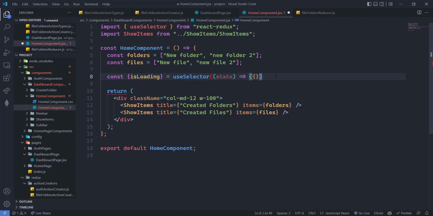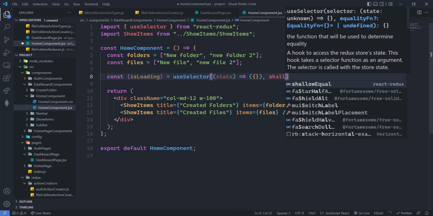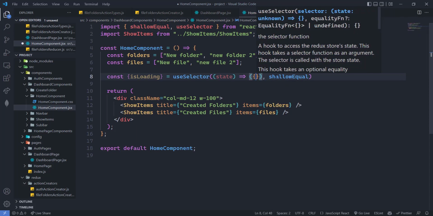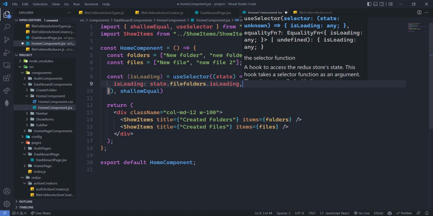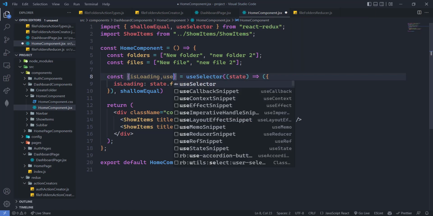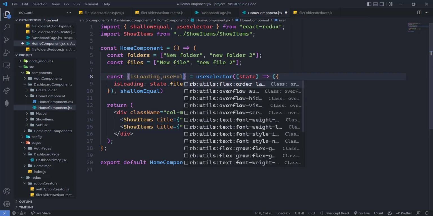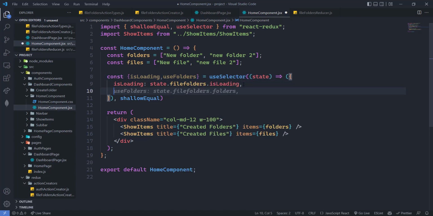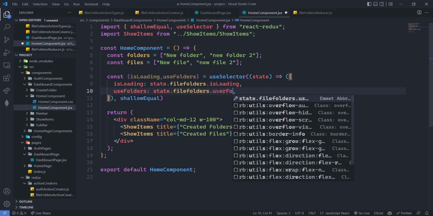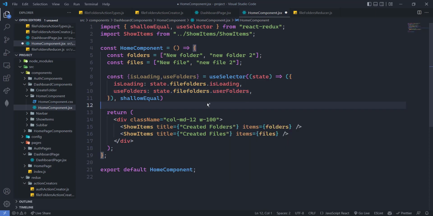So here we have the useSelector, and here we also need the shallowEqual, and we have imported that successfully here. So here we will check if isLoading is there, and then we are going to get the user files. So user folders we have to get. User files will remain constant like this, but we need the user folders first. So here we have the user folders. Just save this.